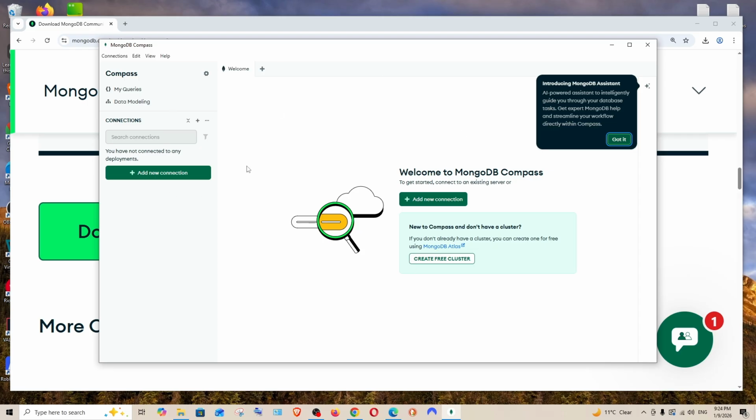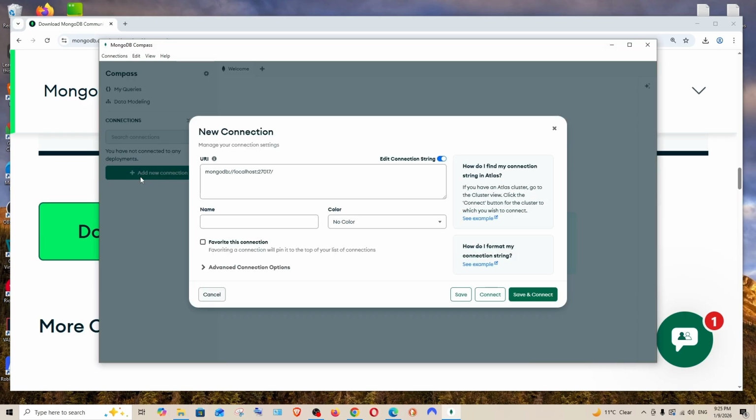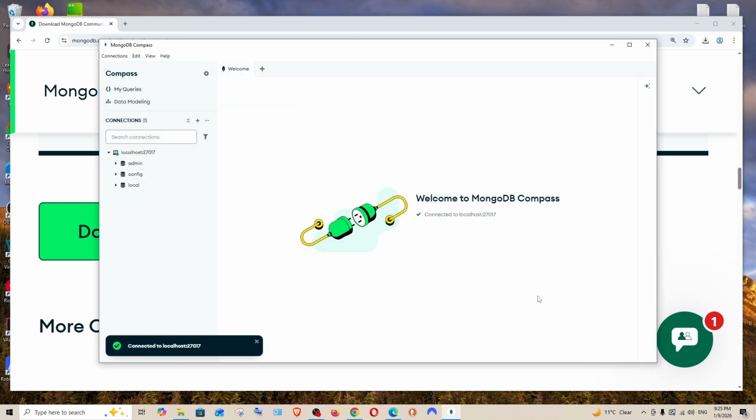We'll be having this, and click on add new connection over here. So this is fine, this is the localhost path. If you want to have a name for the connection, you can just have it. I am fine with this. I will just click on save and connect, and that's it. We have now connected to localhost. So these are the default databases that we are having.